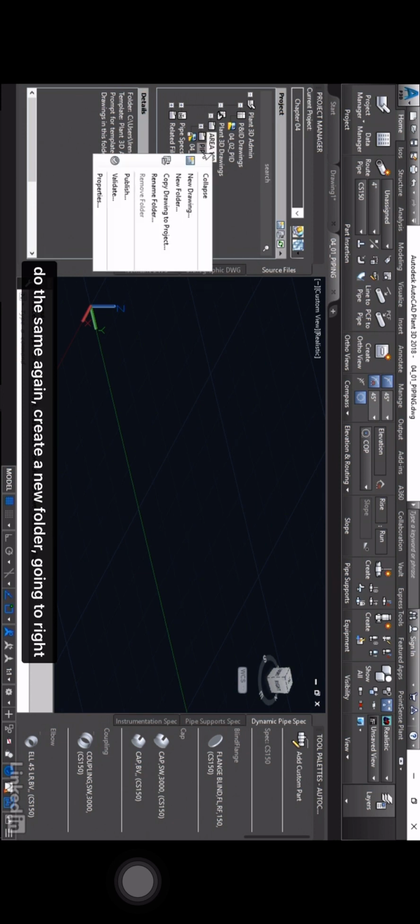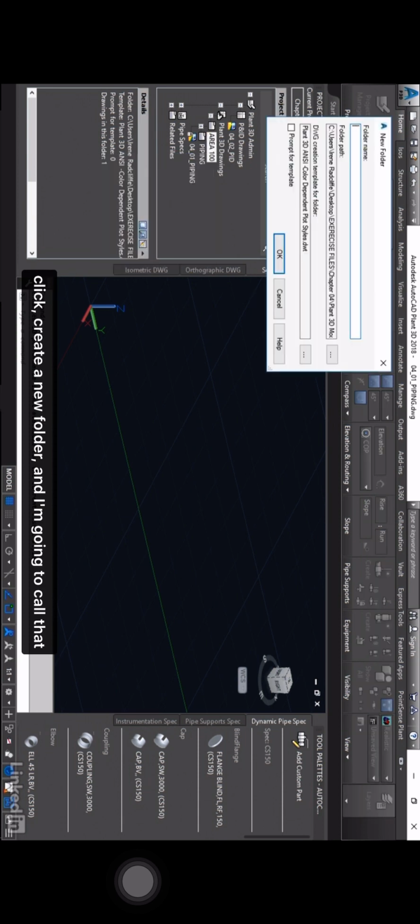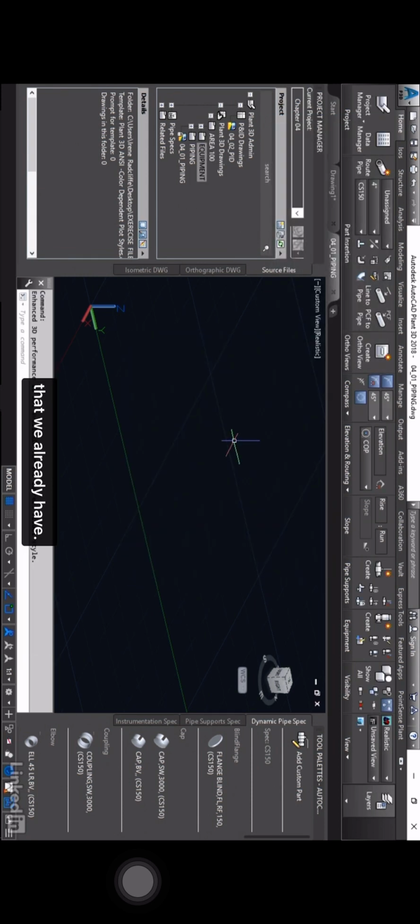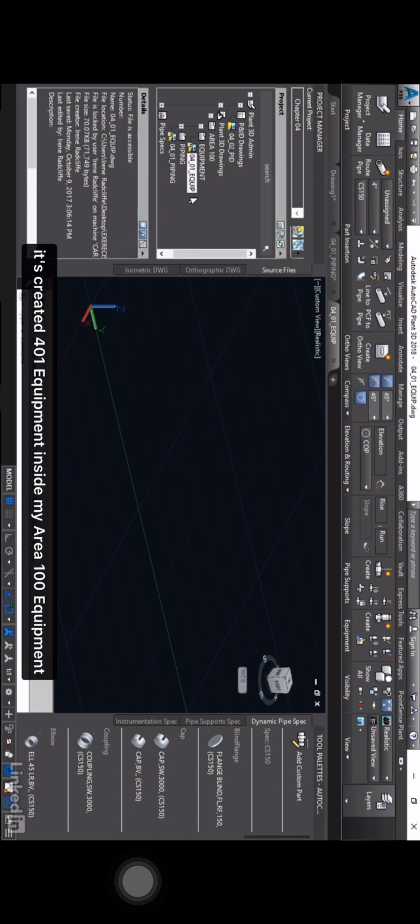And I'm going to do the same again, create a new folder. I'm going to right click. I'm going to create a new folder. And I'm going to call that equipment. And I'm going to merge that with the folder that we already have. So now if I come across and create a new drawing, it's created 401 equipment inside my Area 100 equipment.